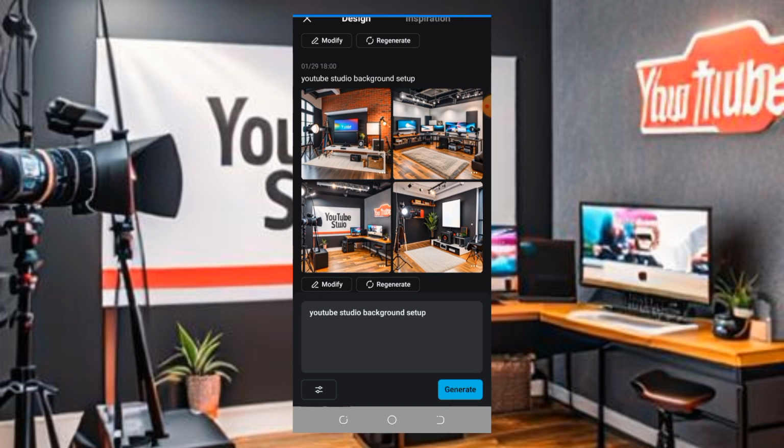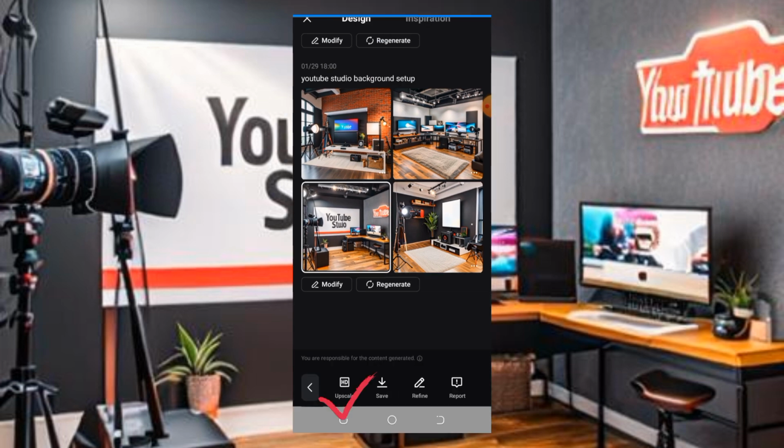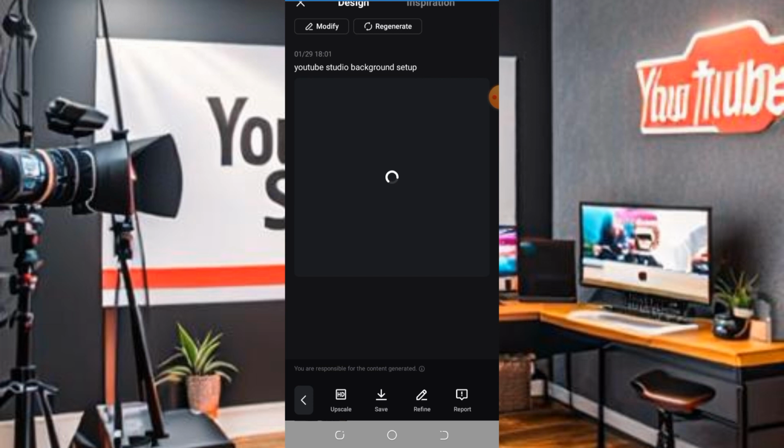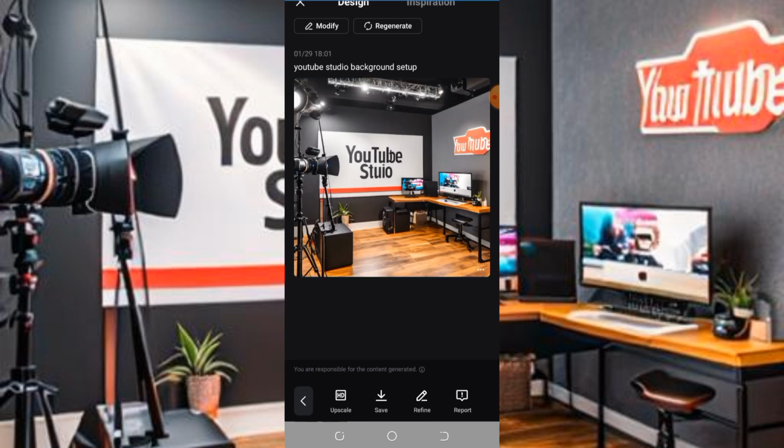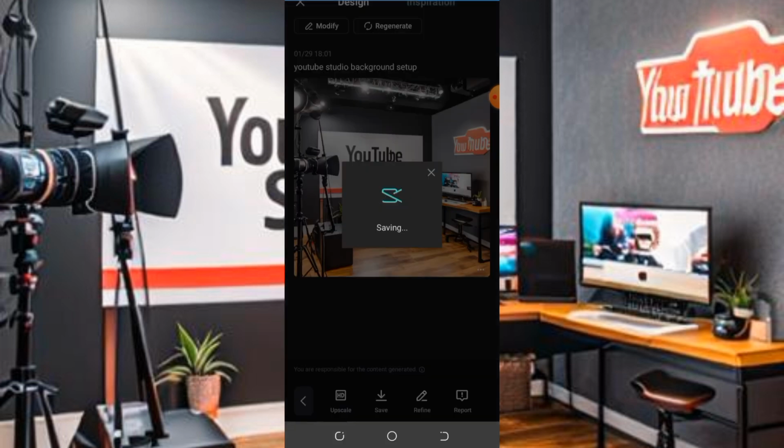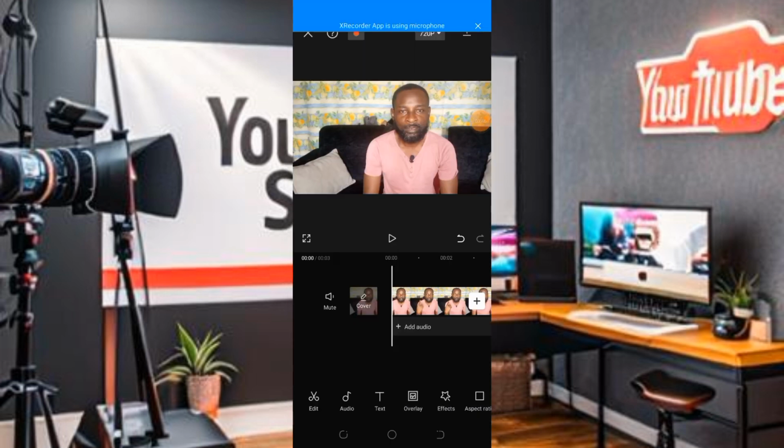The next thing is to tap on that image and then go to upscale underneath, that is at the bottom. You tap on upscale and then it will open the image in a new format for you. So what you do is to save it. That is the tab next to upscale. At this point, you would want to allow it to read from 0 to 100%. The next step is to bring the video you wish to change the background onto the timeline, like this.